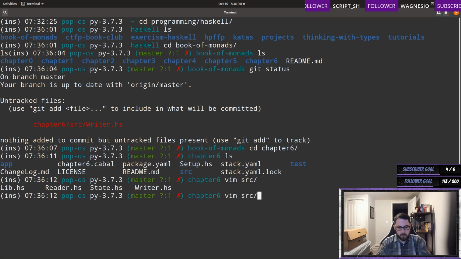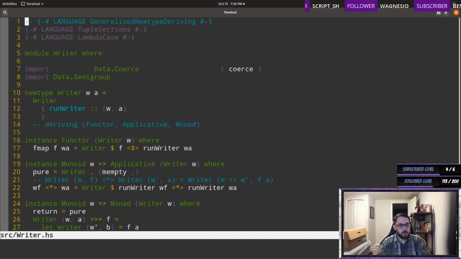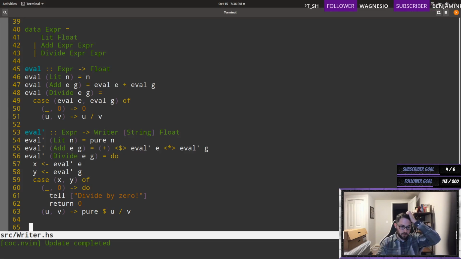So I think we were working on writer. And if I remember correctly, we were just playing with implementations of this Expr thing.